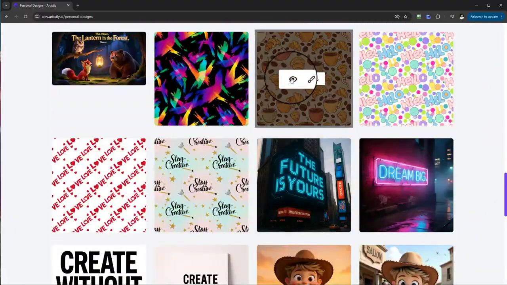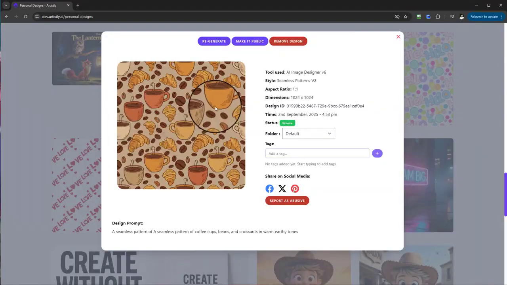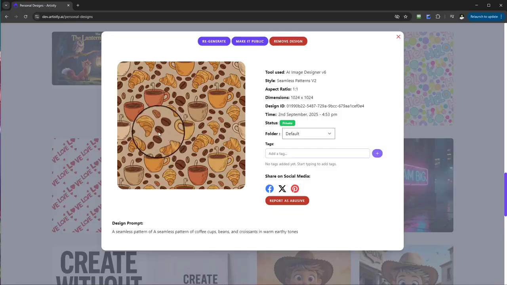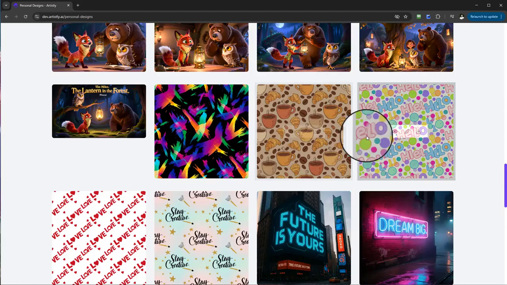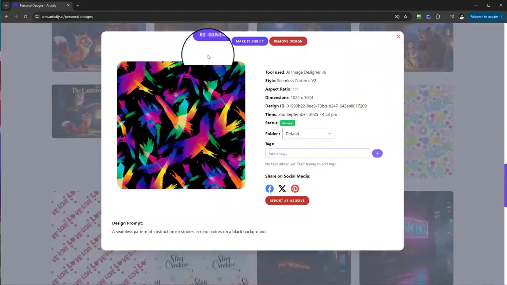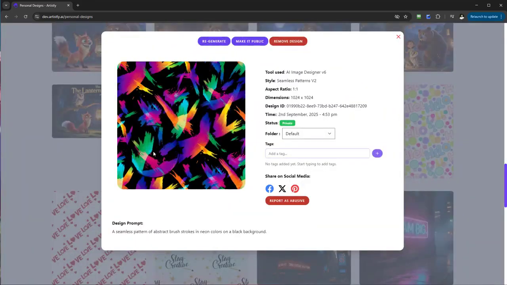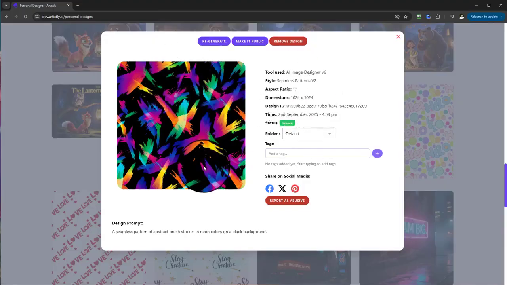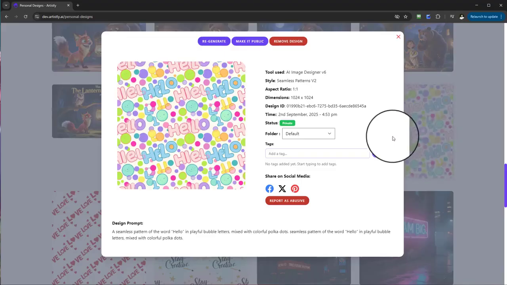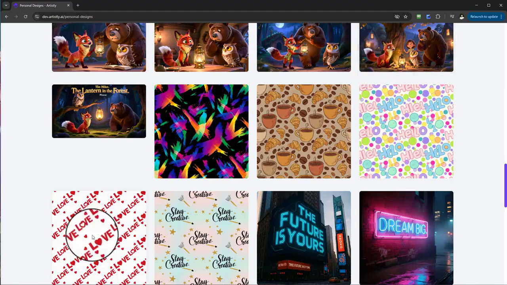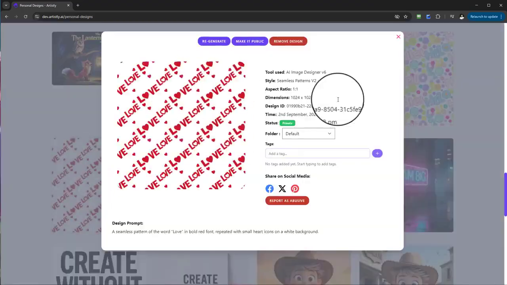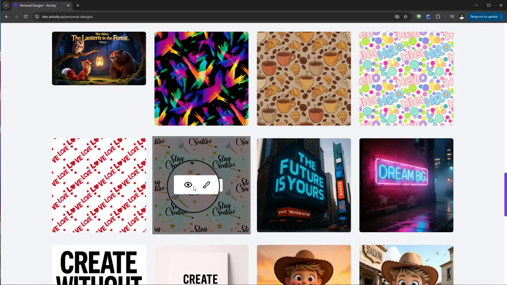So a nice mix where you can have a coffee style breakfast seamless pattern. You've got coffee cups, beans, croissants. We've also got a beautiful seamless pattern of abstract brush strokes in neon colors on a black background. Here we have text also embedded, hello, in playful bubble letters. And look, here's another one, a seamless design. And you've got this beautiful one.